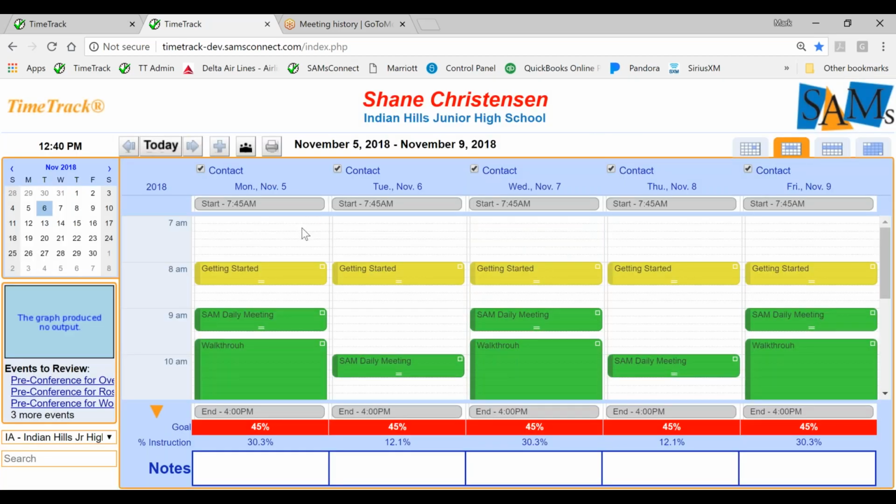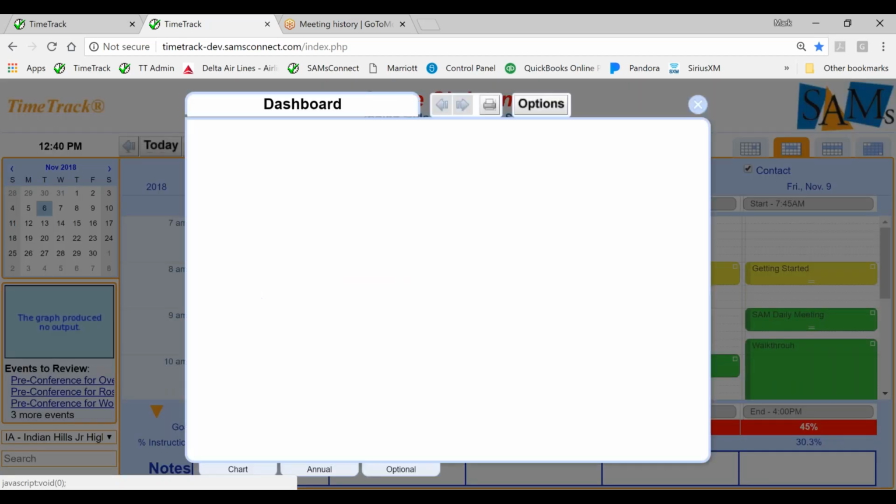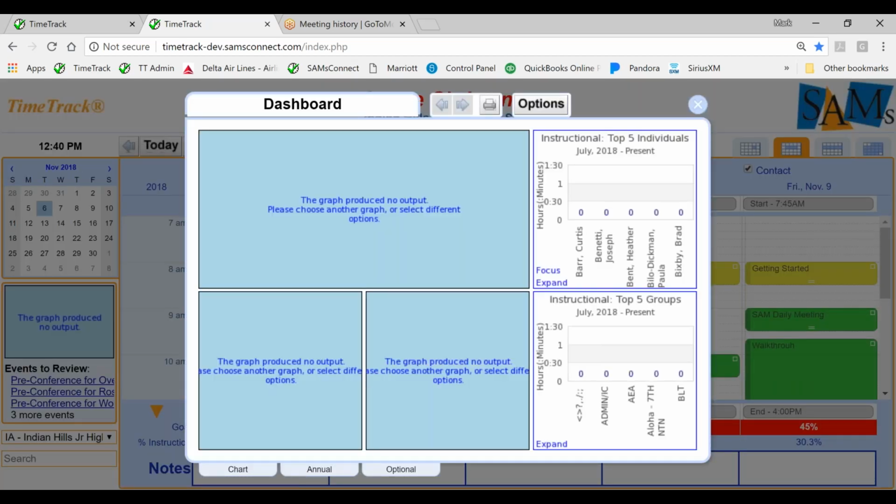The last thing I wanted to mention to you before we finish up is you'll notice on this TimeTrack calendar, when I go to this principal's dashboard, it's blank. When I double click it, it shows there's no data. You didn't lose your data from last year. The reason there's no data now is the school year hasn't started for this principal.